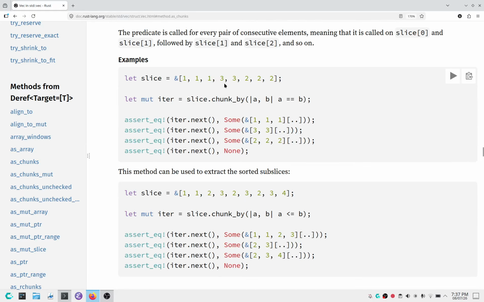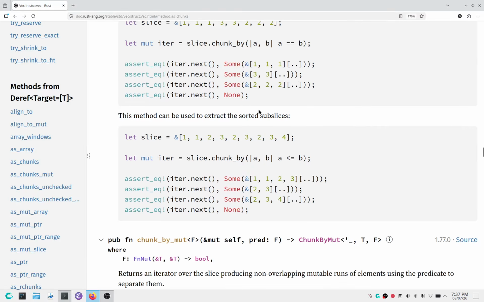So here we have 1, 1, 1, 3, 3, 2, 2, 2 as this slice. Now our chunk_by logic is that it takes two elements and compares them for equality. So we call iter next here, and we see that this iterator returns 1, 1, 1. Then it returns 3, 3, and then it returns 2, 2, 2, and finally it returns None.